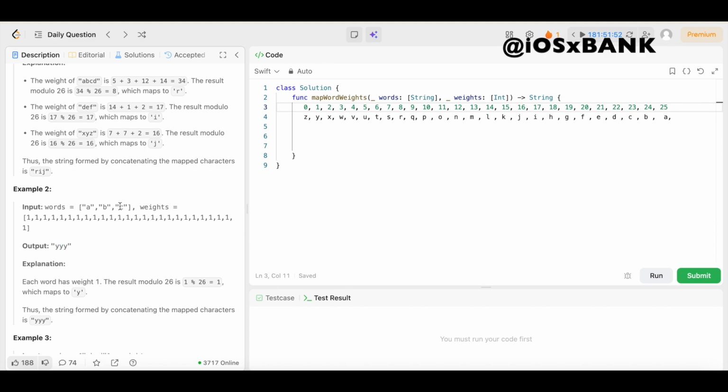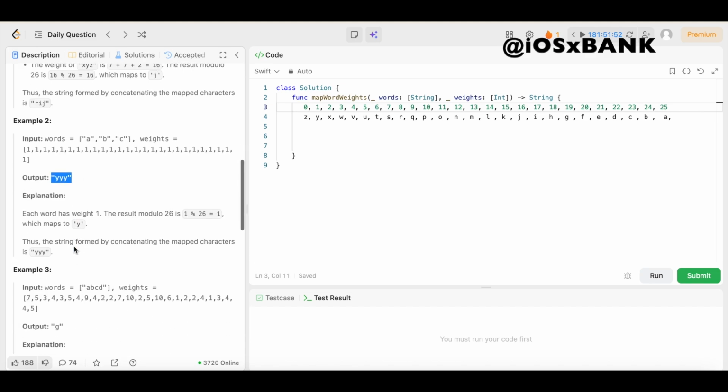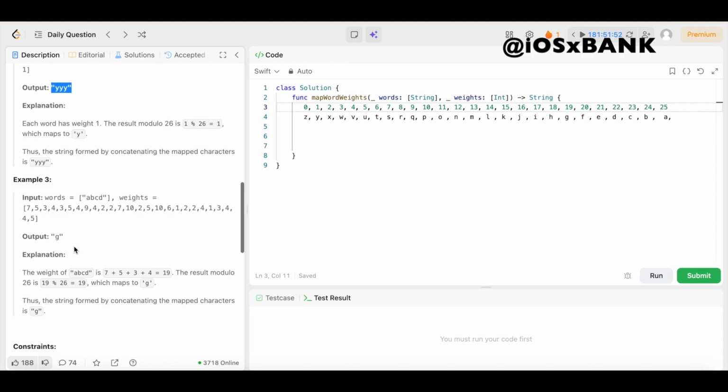Boom. Then this c right here maps to this one right here. Once again, 1 mod 26 equals 1. This one over here maps to y, so we put a y. And in the final output, we get y, y, y, and that's how we got it. Boom. Now, just in case that didn't make sense, let's take a look at example 3.